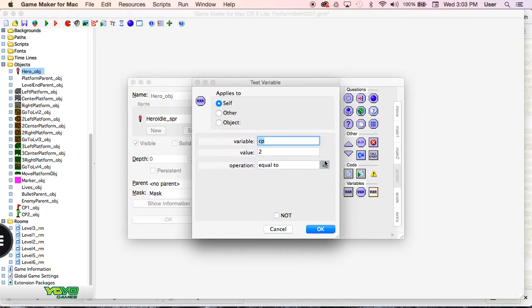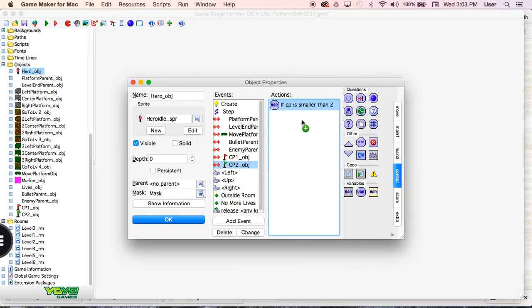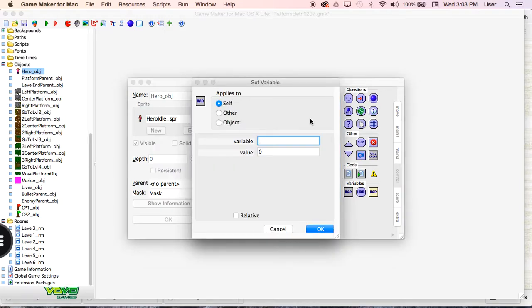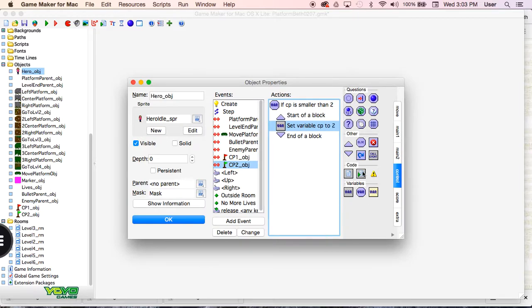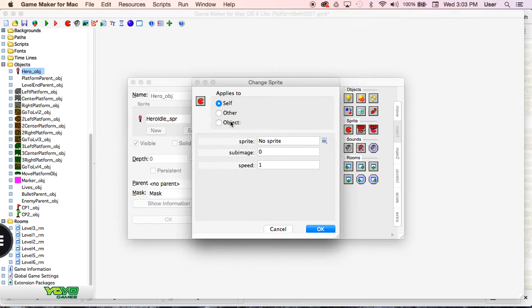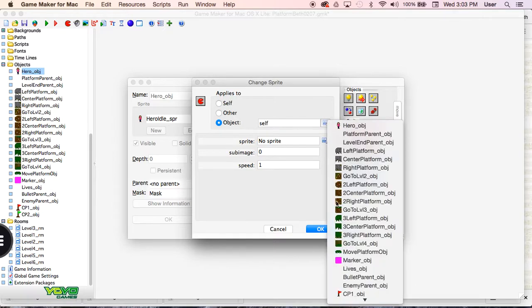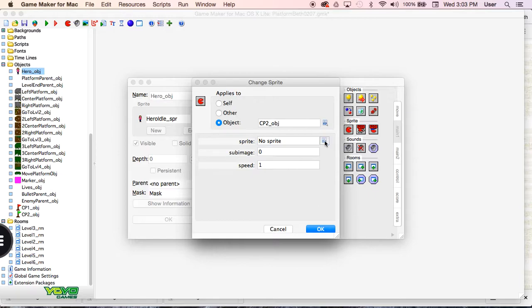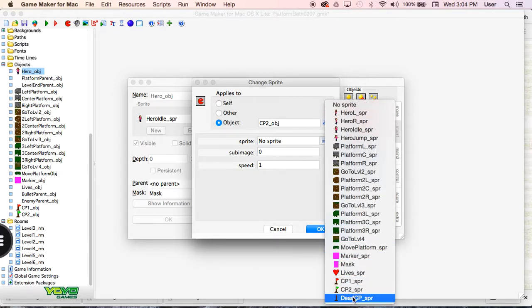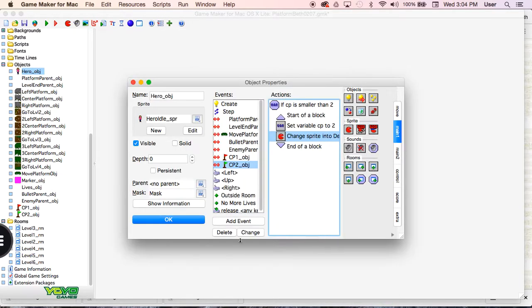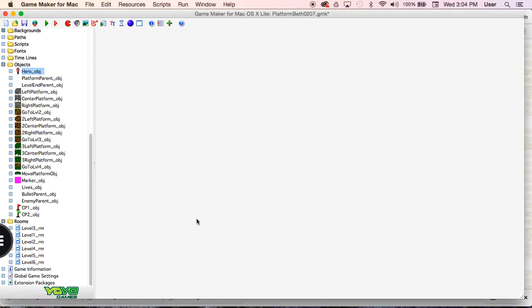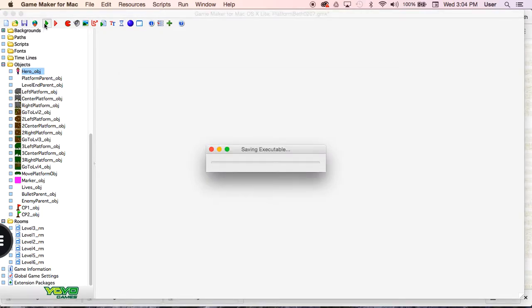So if checkpoint is less than 2, so if it's smaller than 2, we're going to do two things. We're going to change our variable CP to equal 2. And we're going to go to main 1 and change our sprite. We're changing it on the object checkpoint 2. And we're going to use the dead checkpoint sprite. Okay. So, good so far. Let's try it out and see what happens.